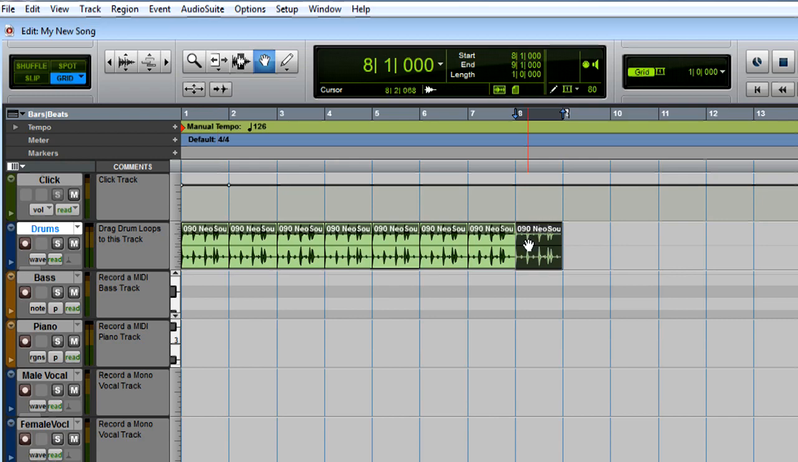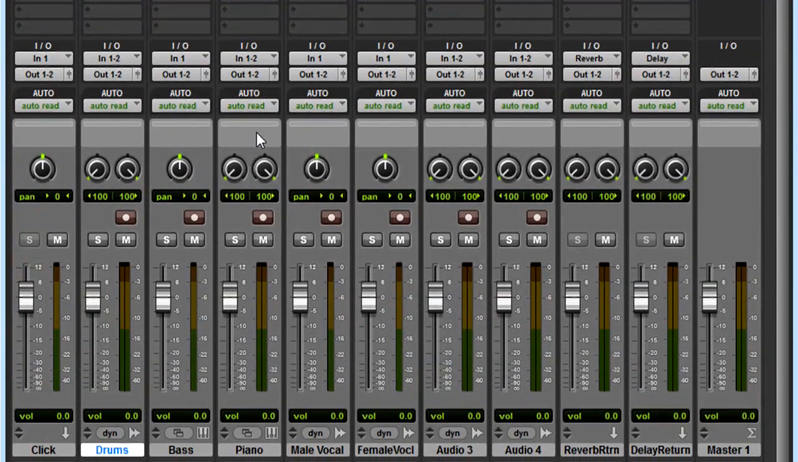Let's go prepare to record some audio. Switch back to the mixer by pressing Ctrl Equal or Cmd Equal on Mac. Click to record arm one of the vocal tracks. As soon as you record arm the track, you should hear yourself in the headphones.